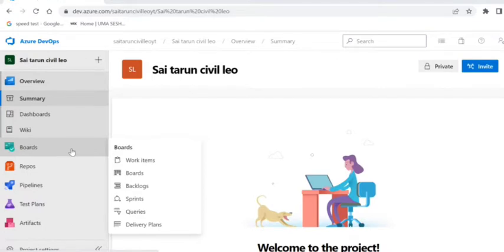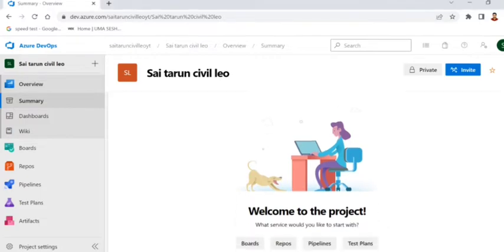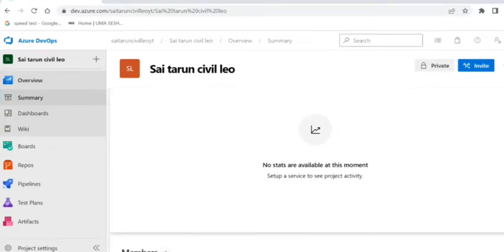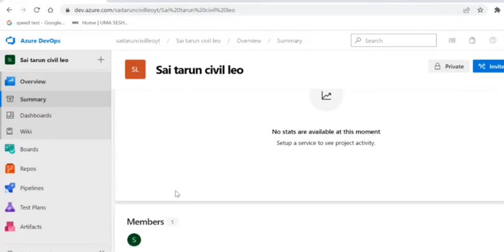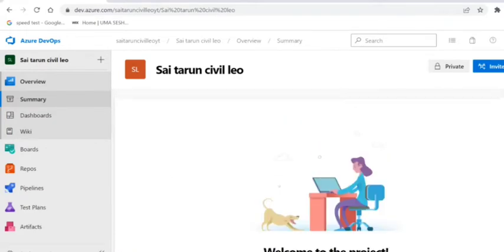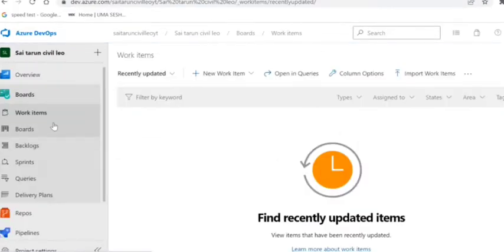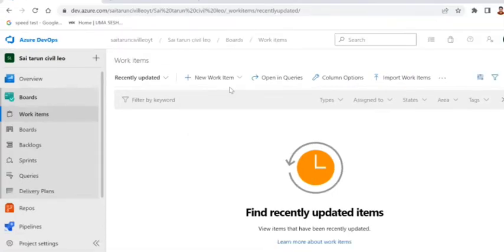So let's get started. Coming to the overview, we have the home page here. If some project is created, we can see the overall statistics and timelines of our project over here, and how many members are working on this project. All the information about our project will be seen here. And coming to Azure Boards, we have work items. Coming to work items, we have created a basic model of project, so we are seeing only these three.